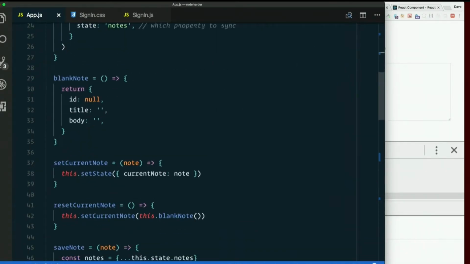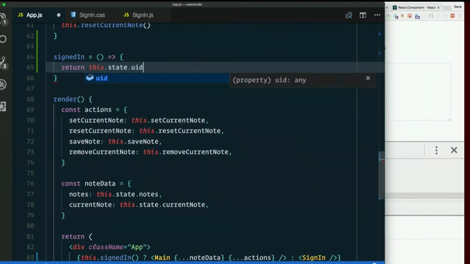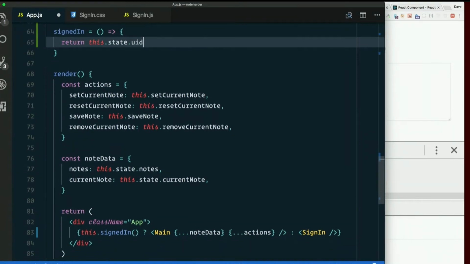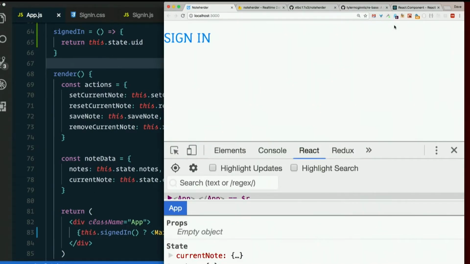And what signed in will do is return this.state.uid. If it's null, that's effectively false. If it's an actual user ID, this will evaluate to true. So this should work. Right now, this.state.uid is null, so I'm signed out.